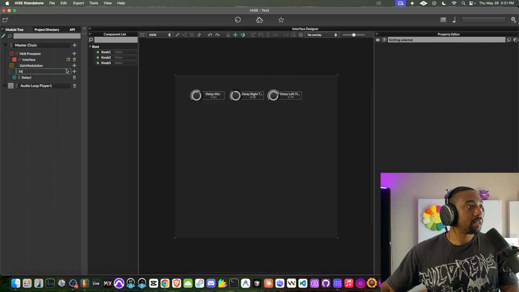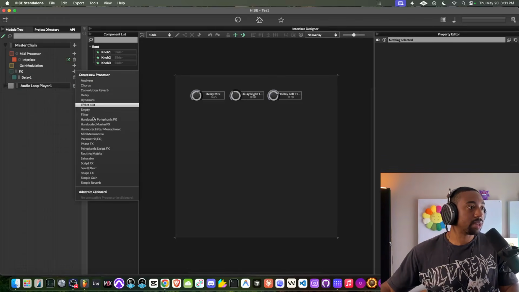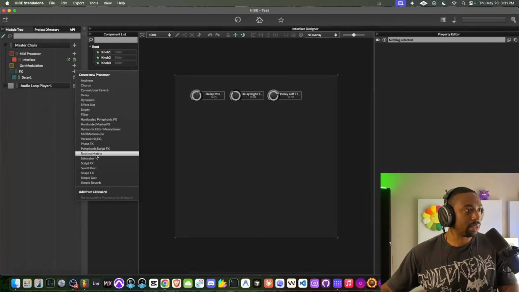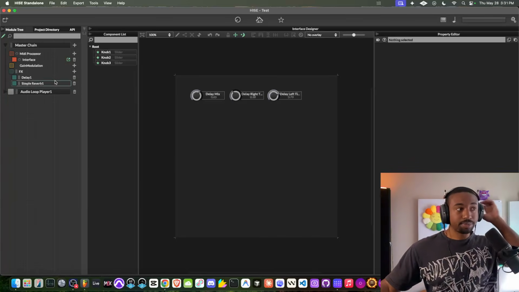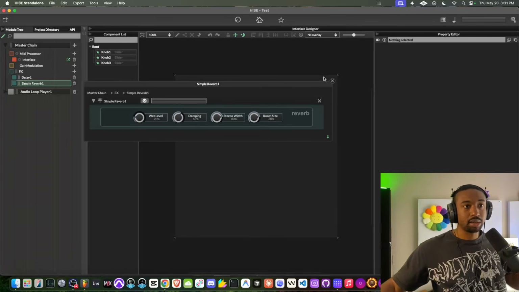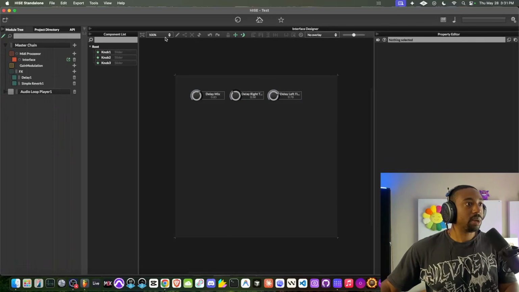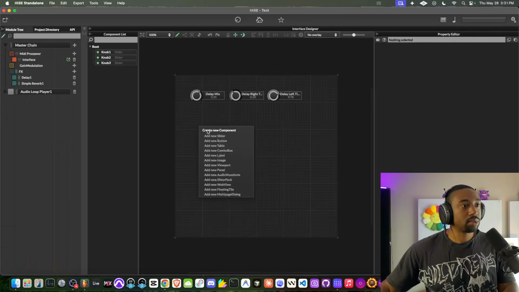But okay, so now let's make this even more complex. Let's go to effects and let's add some reverb, for example. I think they have a reverb, if I'm not mistaken. Do they have reverb in here? Maybe I'm tripping. I thought they had reverb. Oh, simple reverb. Okay. So here's a simple reverb, and let's say all we want to control is the wet level for the reverb. So let's click that little pencil tool, make another slider.